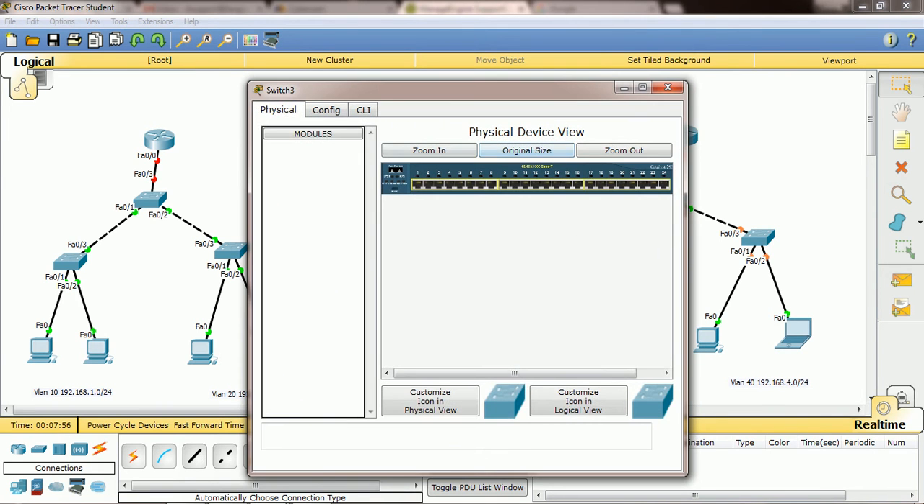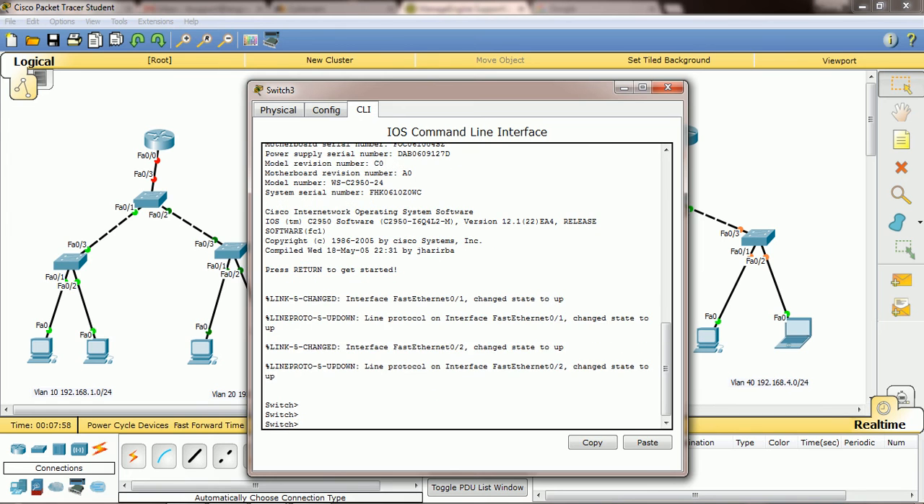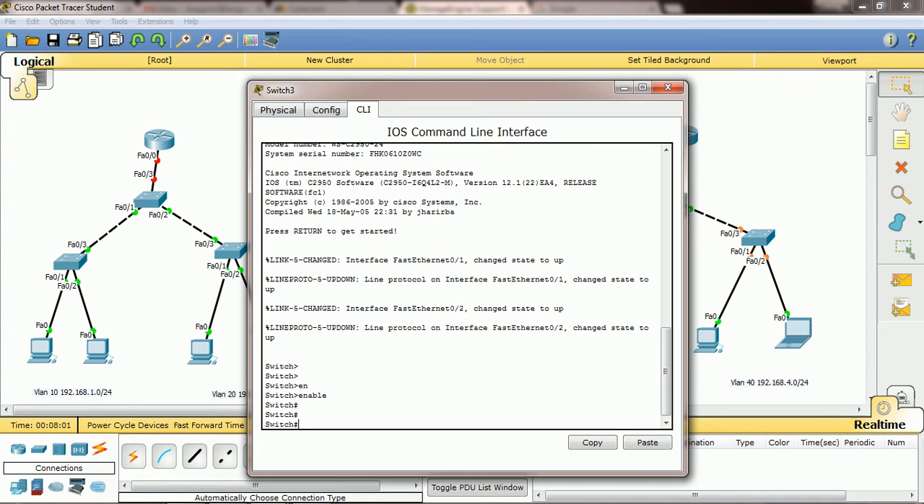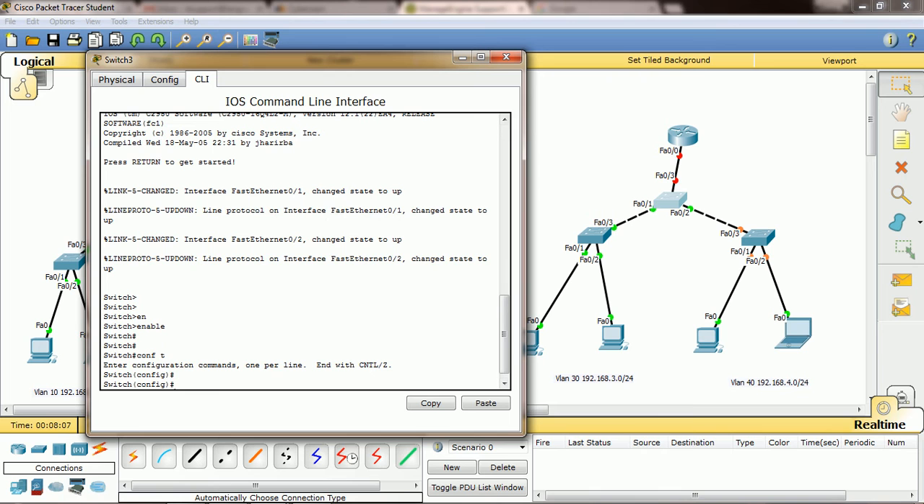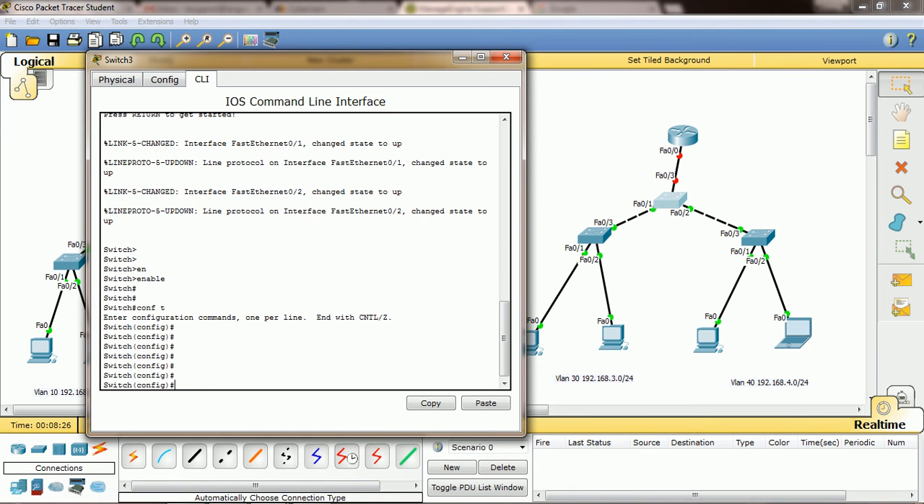I am entering into the core switch. In the core switch we need to create 2 VLANs, right? Config terminal, right? See here, fast ethernet 0/1 from the core switch we need to assign as VLAN 10, and fast ethernet 0/2 we need to assign as VLAN 20. Means here VLAN 30 and VLAN 40 from this side, right? And fast ethernet 0/3 we need to make as a trunk port. A trunk port will carry multiple VLANs traffic. An access port will carry only one VLAN traffic.